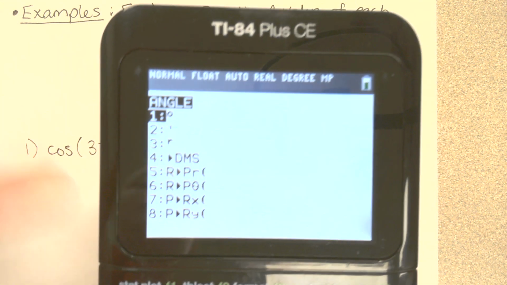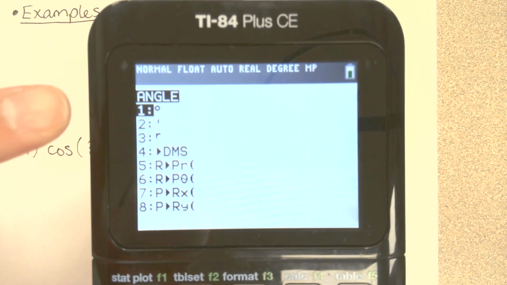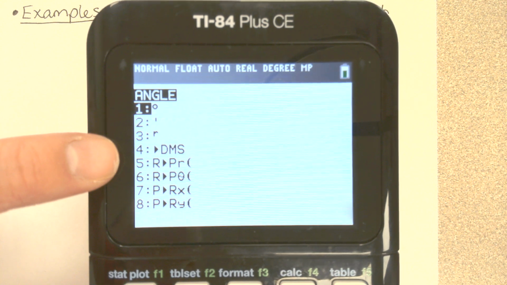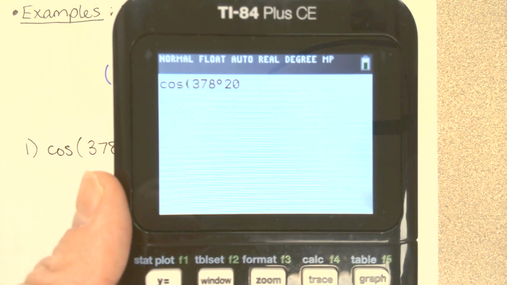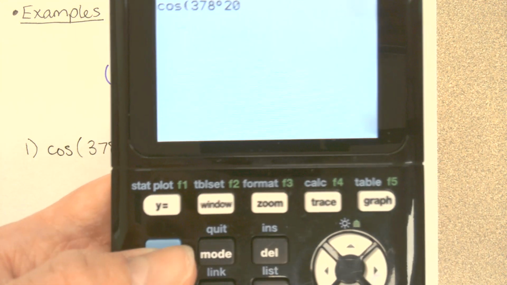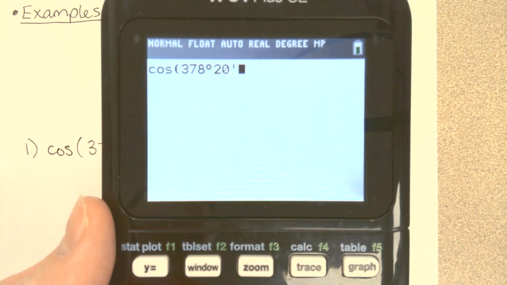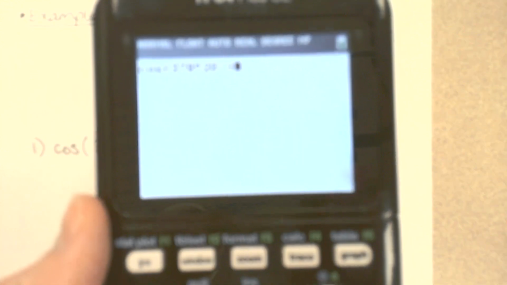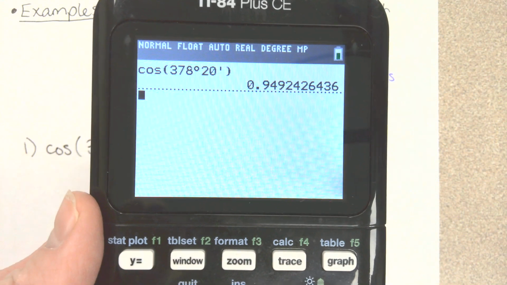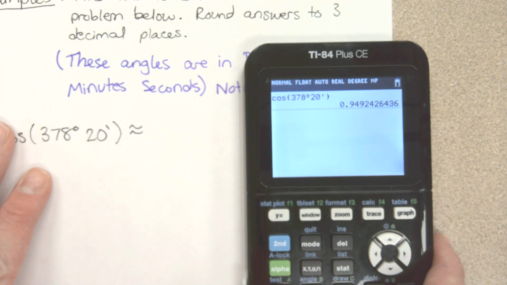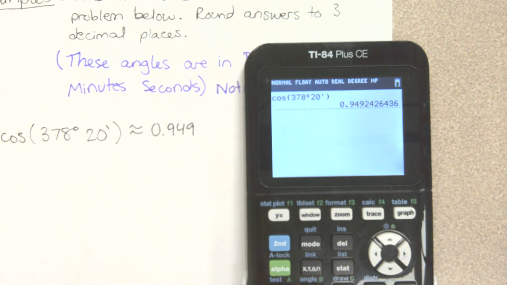And you're going to see this menu here. We're not going to use all of these. The top button is the degree symbol. I'm going to need that. Second is the minute symbol. And then option 4, this is converting to DMS. We're going to use that later. So hit the degree symbol. And then type in 20 because it's 20 minutes. And go back into that angle list. Grab option 2 to get the minute symbol. And there you have it, fully typed out. Hit enter. Round that decimal to 3 places. 0.949.